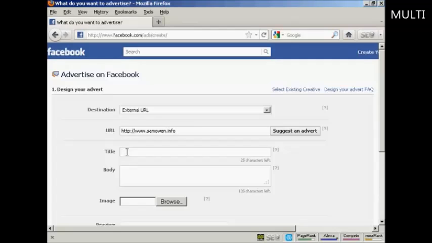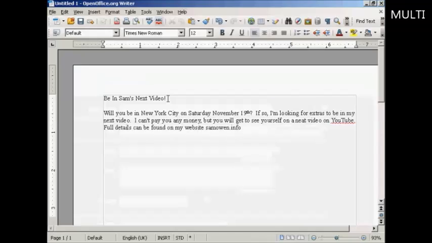And now you want to put in the title for your advertisement. It's a good idea to write it out in a word processor ahead of time so that you can get all the spelling and grammar and punctuation and everything correct. Okay, I've already done that, so let's just open my word processor, and the title of the ad is going to be in Sam's next video.